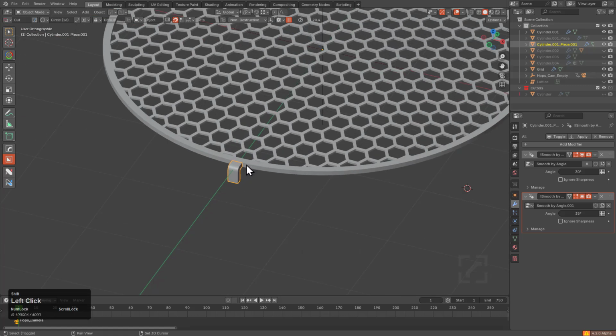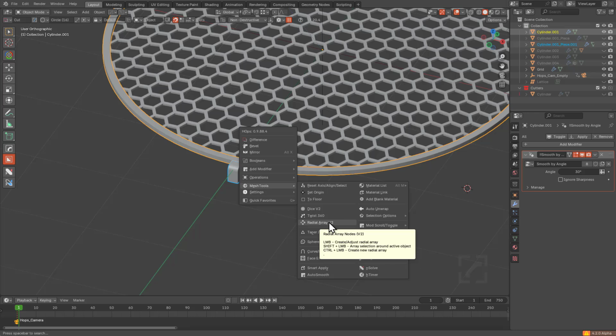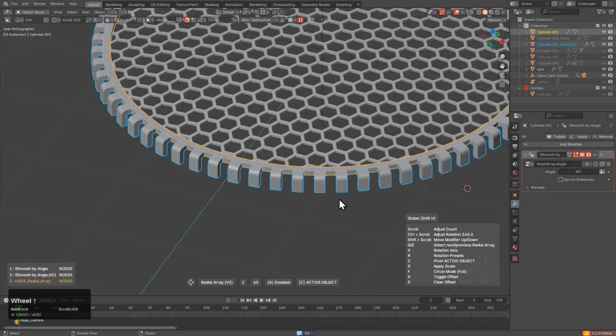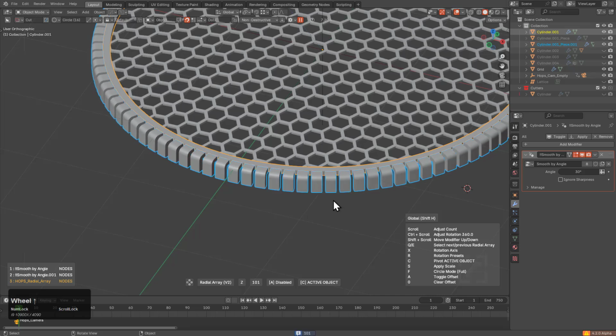And if we select both of these objects and we go under mesh tools and we shift click on radial array, we see that we are able to array object A around object B, and that's what we want to do. And I'm just going to roll the wheel. How many times, you ask? Well, I'm going to have to roll the wheel about 250 times. Just kidding.